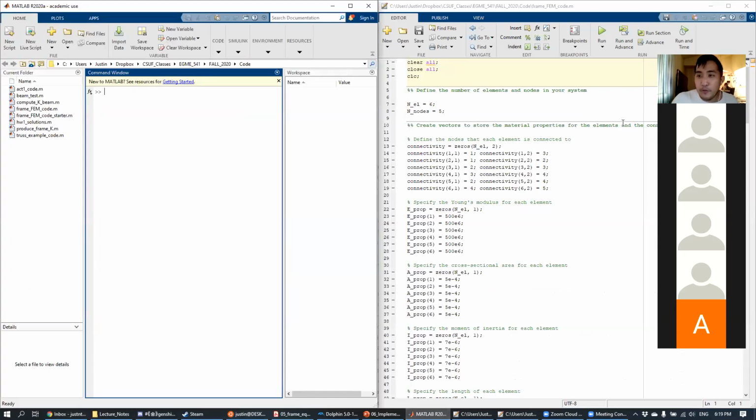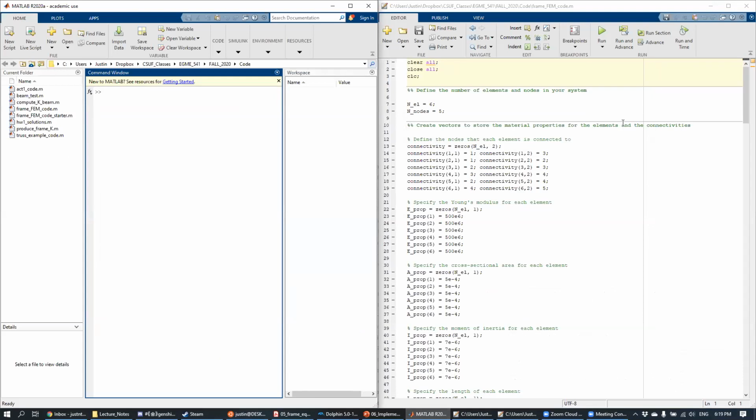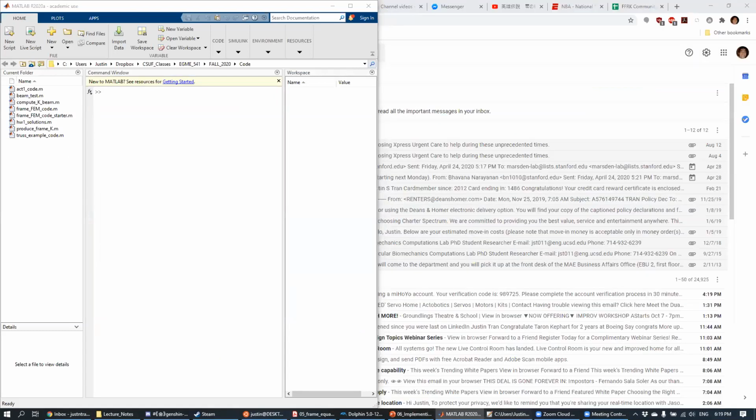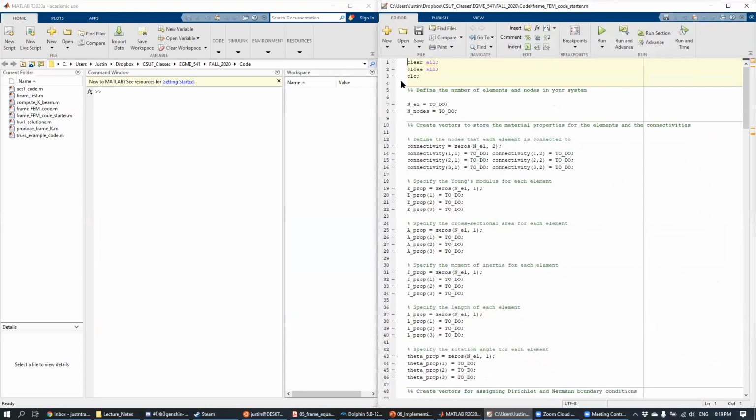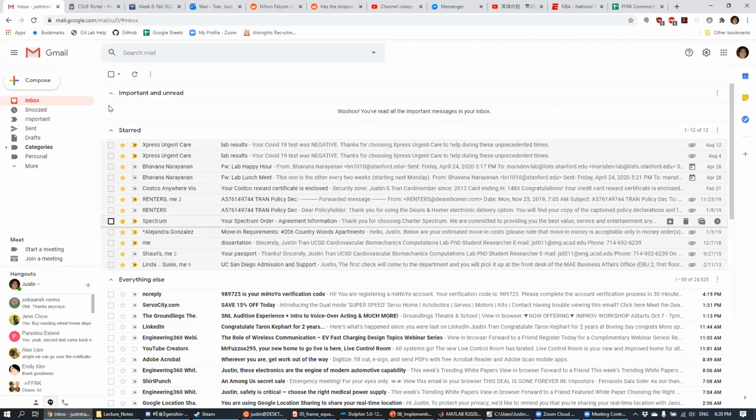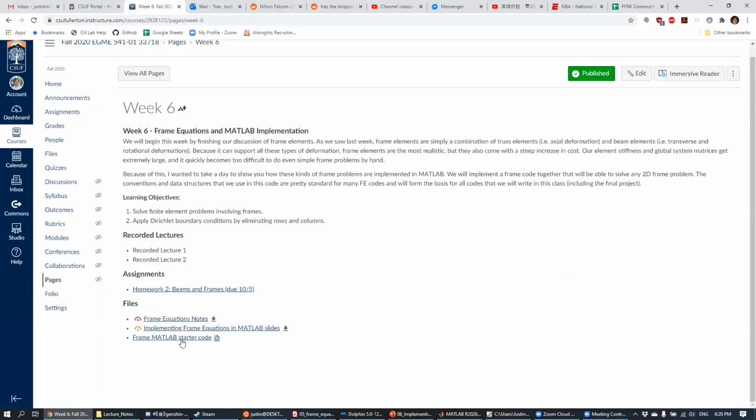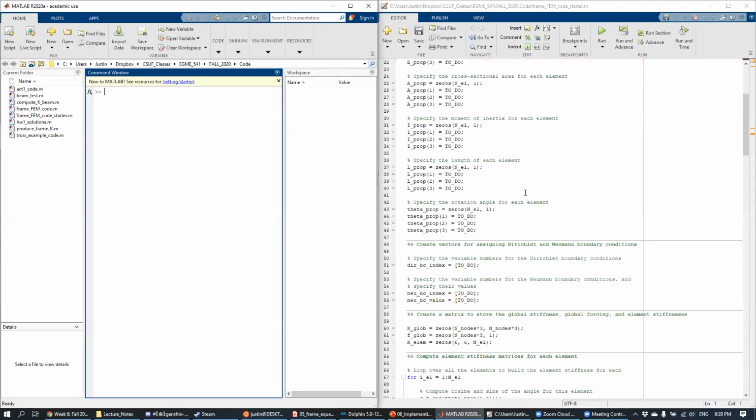Before we start, what I've uploaded onto Canvas is our starter code here. So why don't everyone take a minute and go to the Canvas site and go to week 6. What you'll see at the bottom of the page there is a starter code. It should be called frame FEM starter.m. So it should look like this, the frame MATLAB starter code. And when you download that, you should get a code that looks like this.